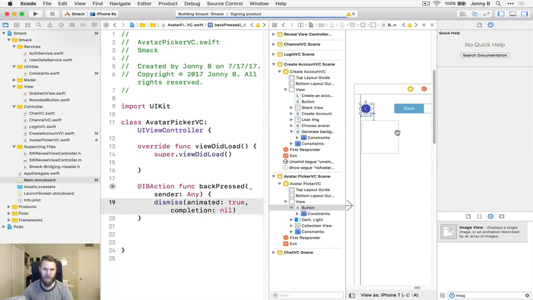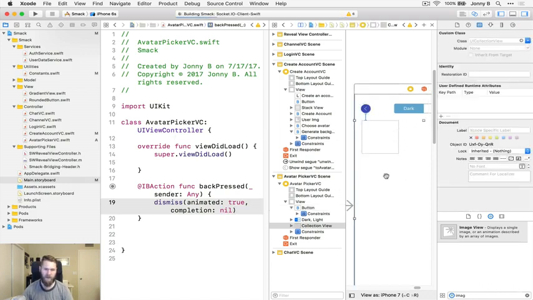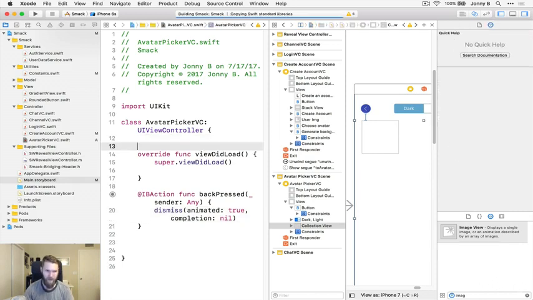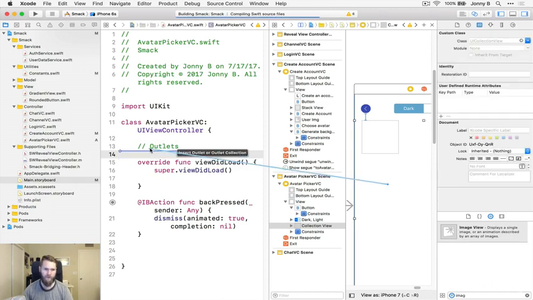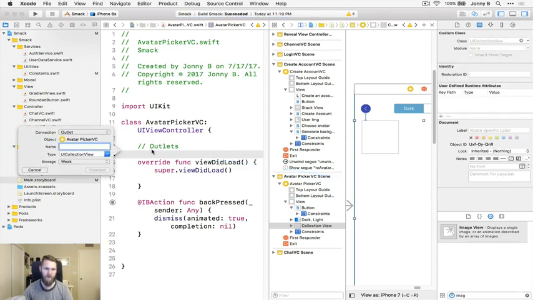Then we're going to need an outlet for the collection view. So here, I'm going to write outlets, and I'm going to control drag from the collection view over to our AvatarPickerVC, and this is going to be an outlet, and I'm just going to call this collectionView.